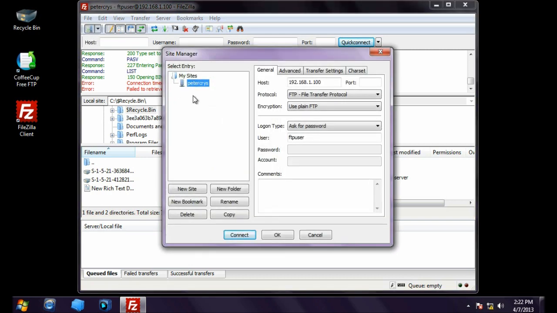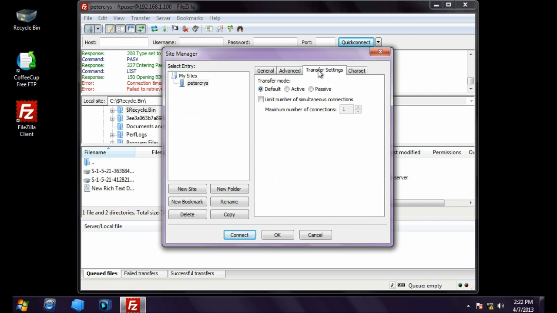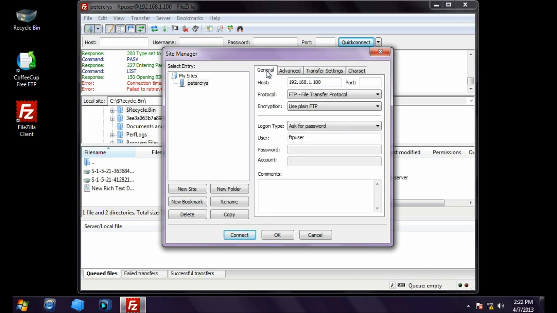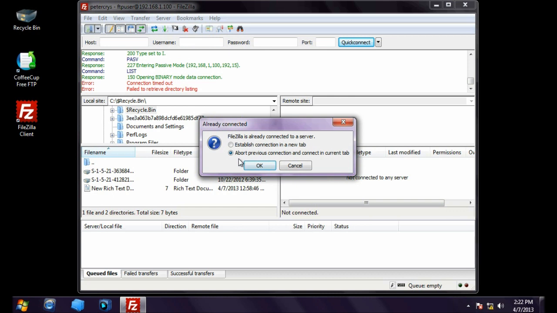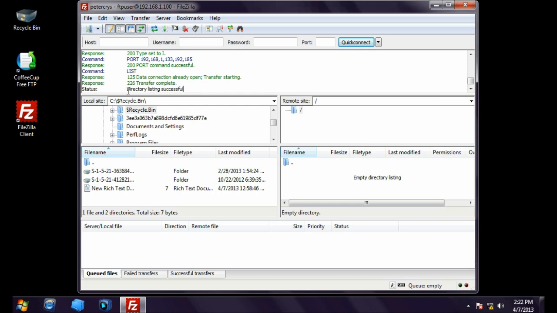On the site manager, select the site and here I'm going to click on transfer settings. In the transfer settings, there are two types of mode, active mode and passive mode. Let's select active mode. Let's click on connect. It is asking me for the password. Let me type down the password. It is very secret. I'm never going to tell you. Let's click on connect. Click on OK. And there, as you can see, directory listing successful. So now we have successfully connected to the FTP server using the active mode.